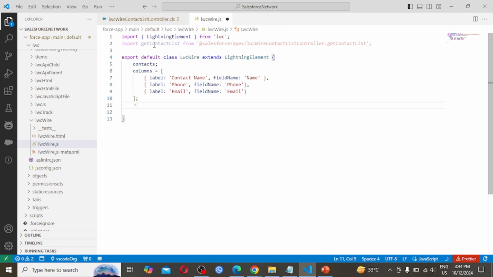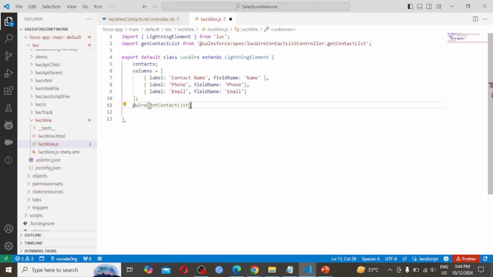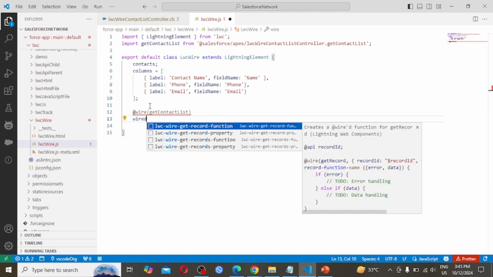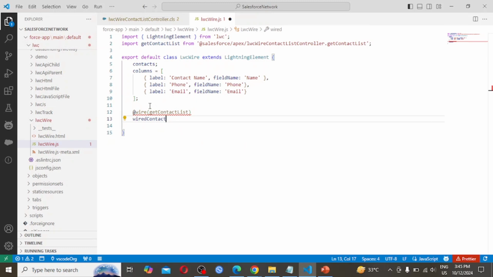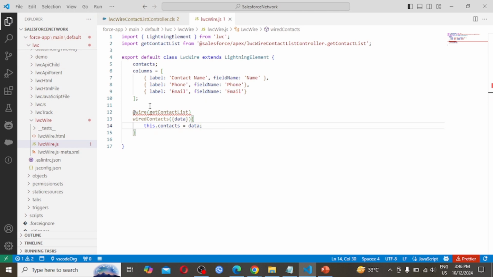So here I am taking get contact list and here declaring @var, and in that I am passing get contact list. And in the next line wired contact. So here I am passing data, and in this dot contacts equal data. Also here we have to import wire.